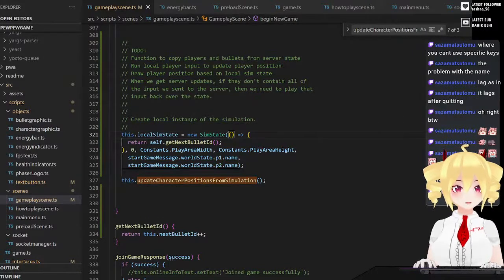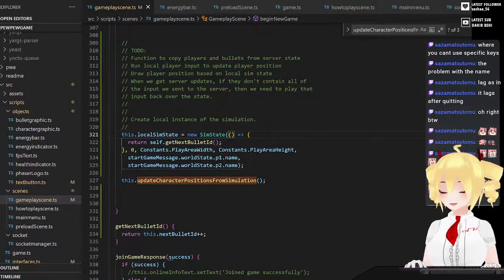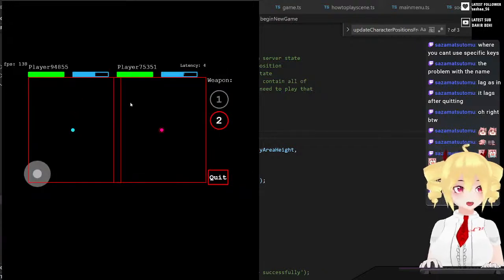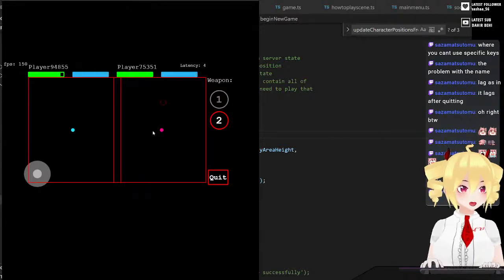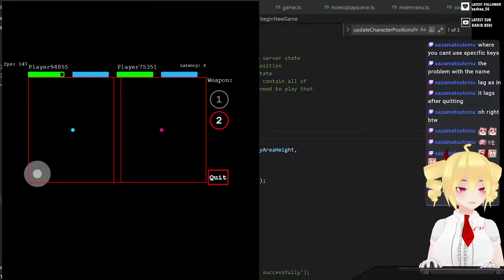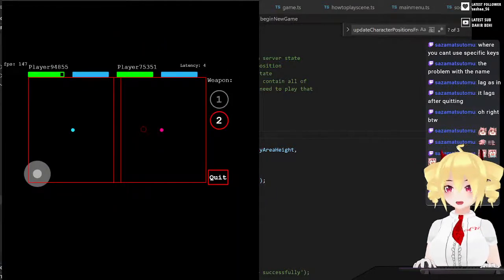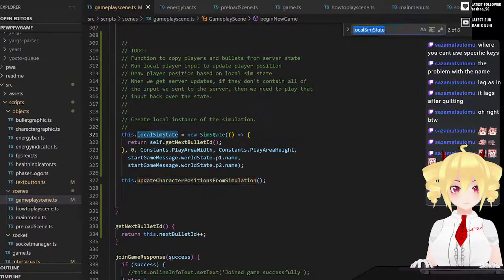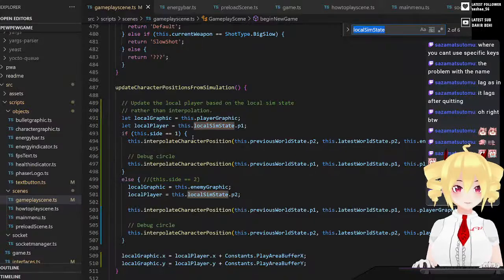Alright, so I wanted to see what happened here. I think I fixed my crash. So let's connect up. Alright, so we're here. Oh, so now that's the server position, with my debug thing. But the player isn't moving at all from the local version. So that's kind of weird, right? We thought the player should be moving. So the local sim state, why isn't it moving the player?